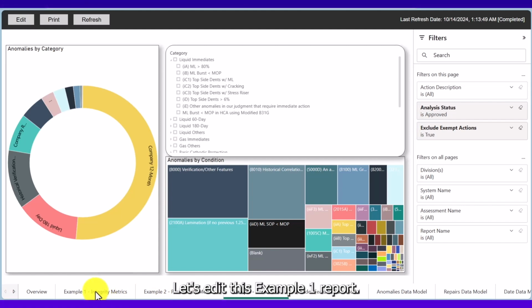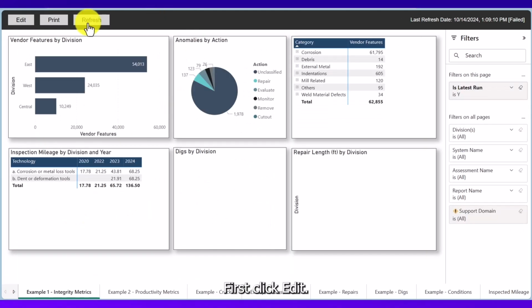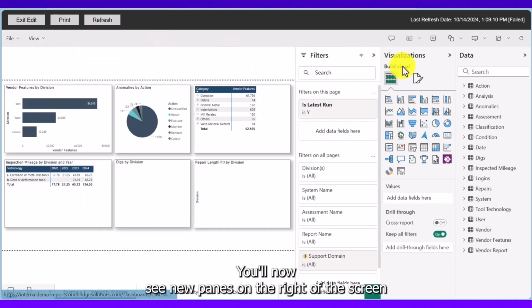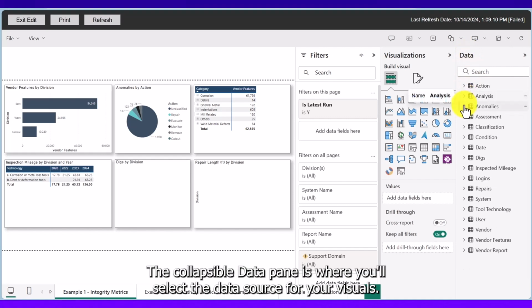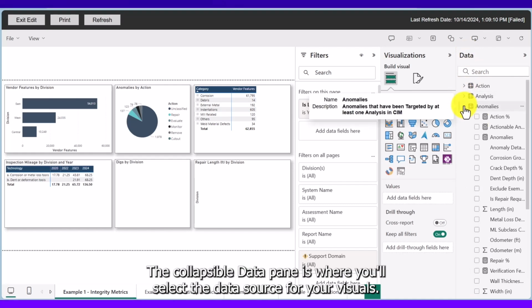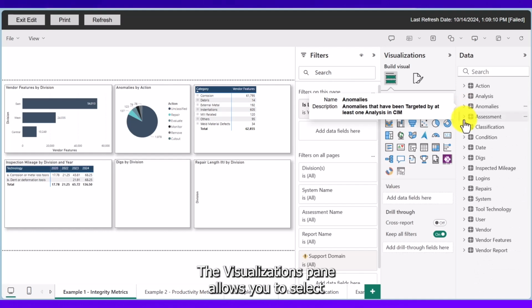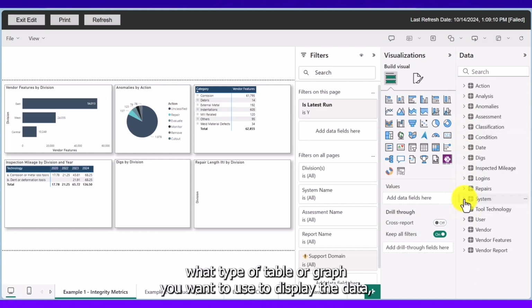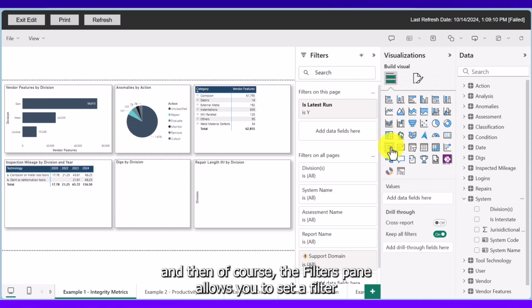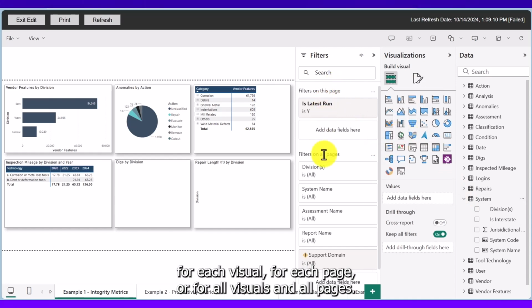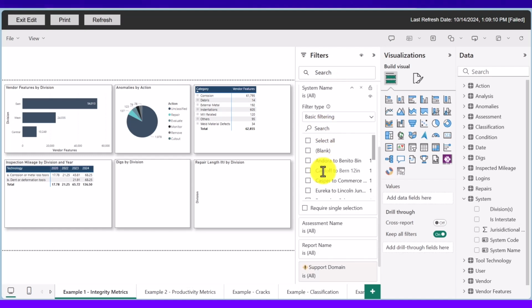Let's edit this example one report. First, click Edit. You'll now see new panes on the right of the screen that allow you to edit and create new visuals. The collapsible data pane is where you'll select the data source for your visuals. The Visualizations pane allows you to select what type of table or graph you want to use to display the data. And then, of course, the Filters pane allows you to set a filter for each visual, for each page, or for all visuals in all pages.